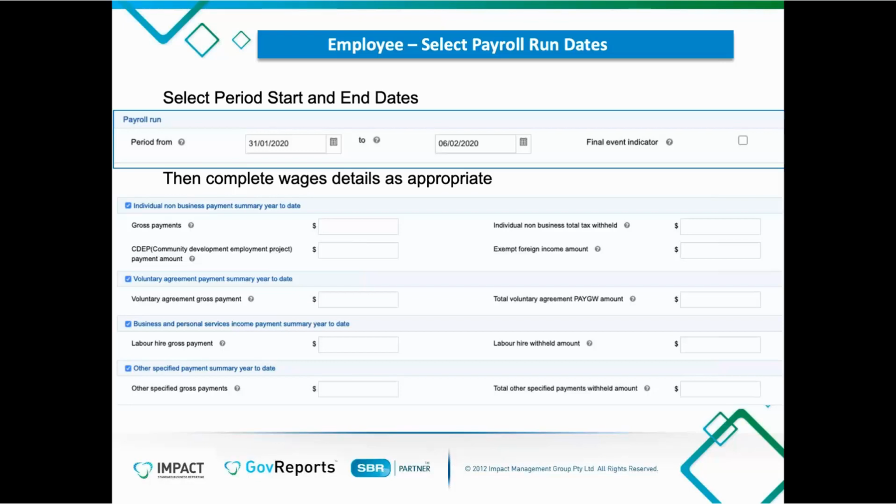These are the different sections, and what I've done is I've ticked them, so I've opened them up just to show you the different areas. So for example, this individual non-business payment summary, and it does tell you year to date. So this is where you're putting the year to date figure, and when it opens up, these are the sections that it has. So gross payments, the community development employment project, if that's appropriate, the individual non-business tax, so the PAYGW, and any exempt foreign income, again, if that's appropriate.